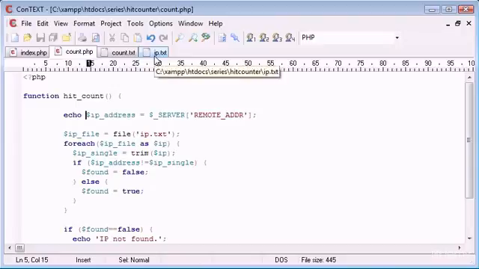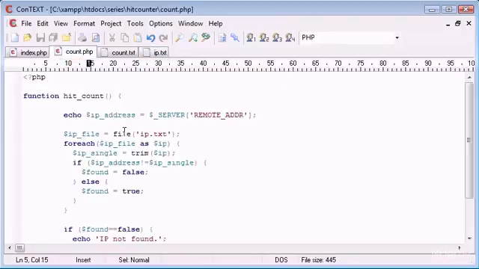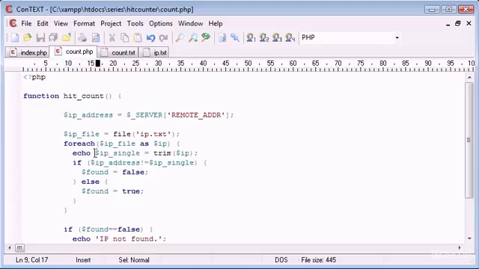So let's have a look inside our ip.txt. That's on the first line there. So we'll go through and debug this carefully. Probably just something that I've completely missed. So echo that out. And that's 127.1.1. So if that is equal to my IP address, and IP address doesn't equal IP single, found equals false, else found equals true.